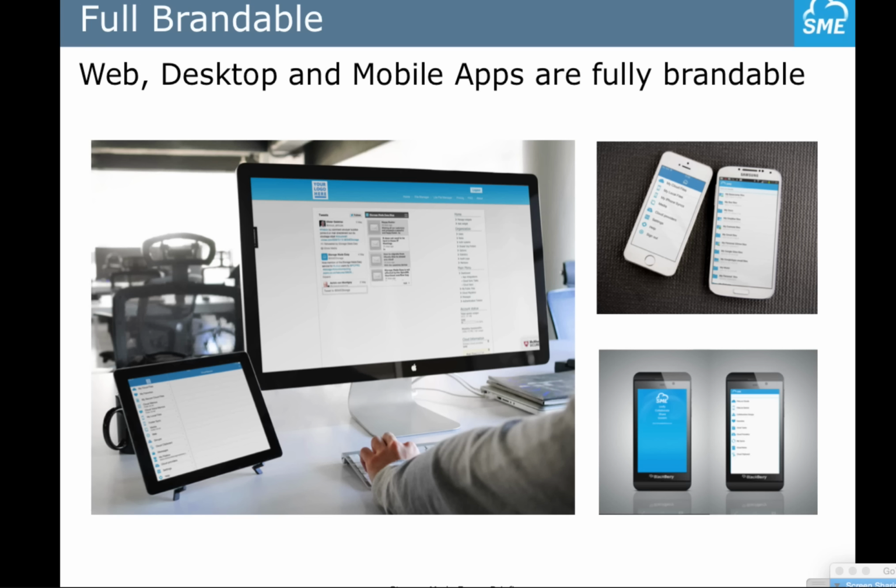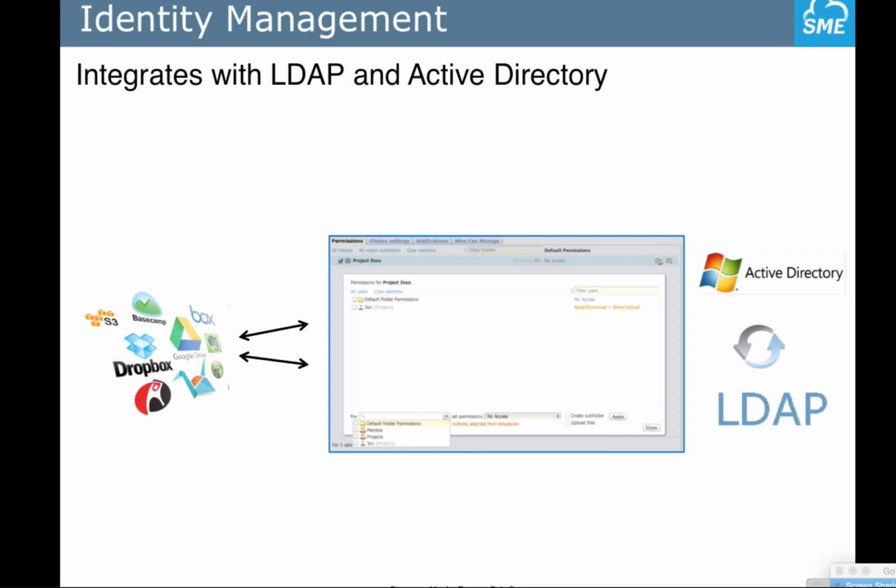So branding it from a web perspective, or from a mobile perspective, or from a desktop perspective is pretty easy, and you'll see how easy when we go through the demo. The product also integrates with best-of-breed identity management, so that means LDAP and Active Directory. But we've also done integration with things like Kerberos and other identity management systems. Out of the box, though, you get LDAP and Active Directory.